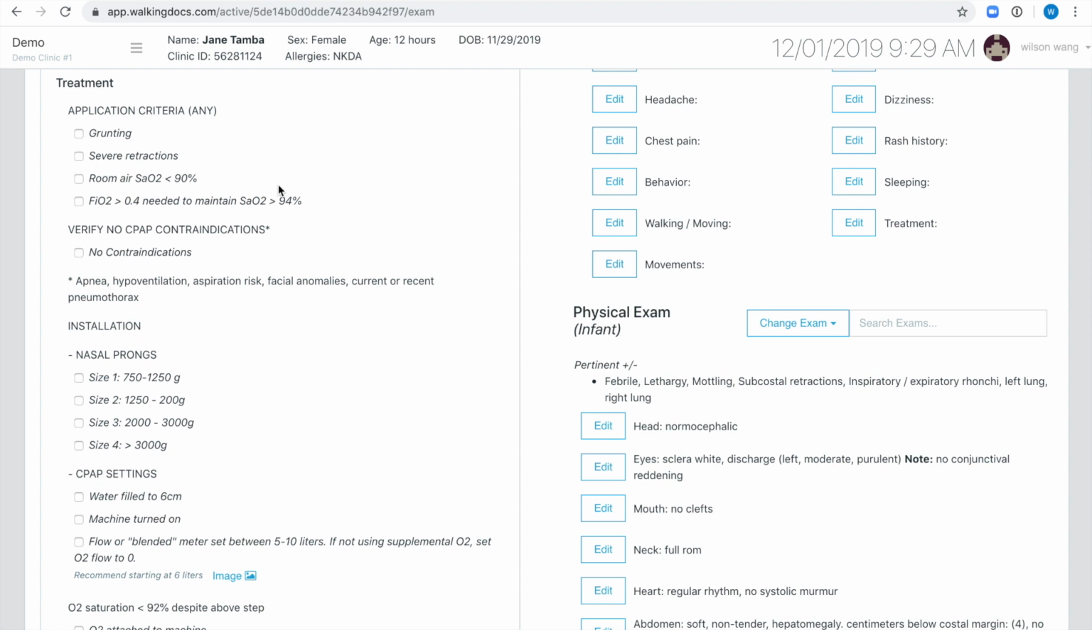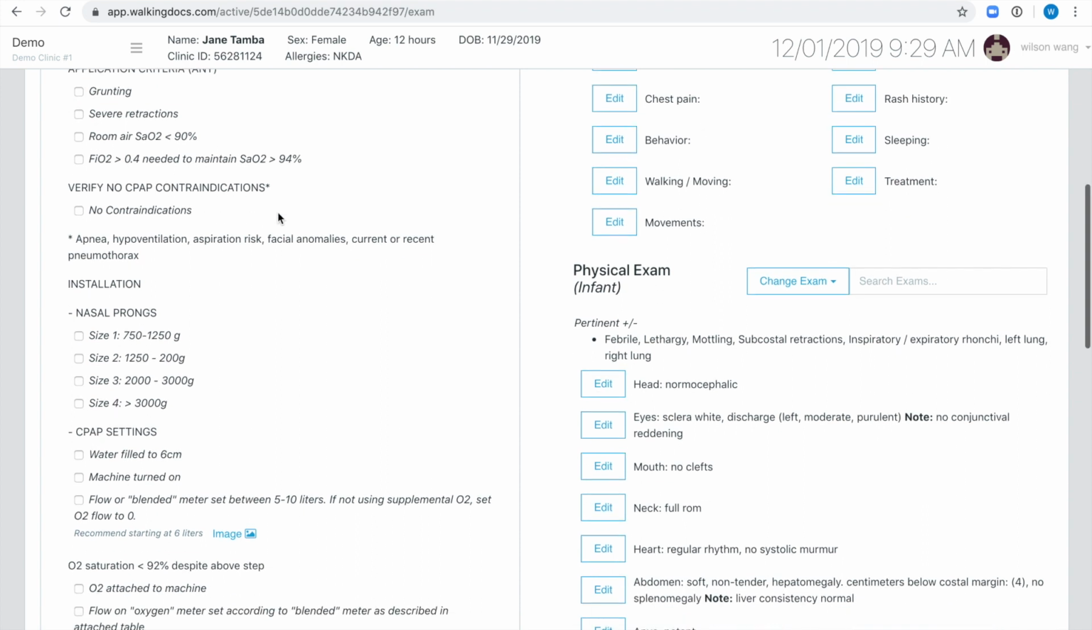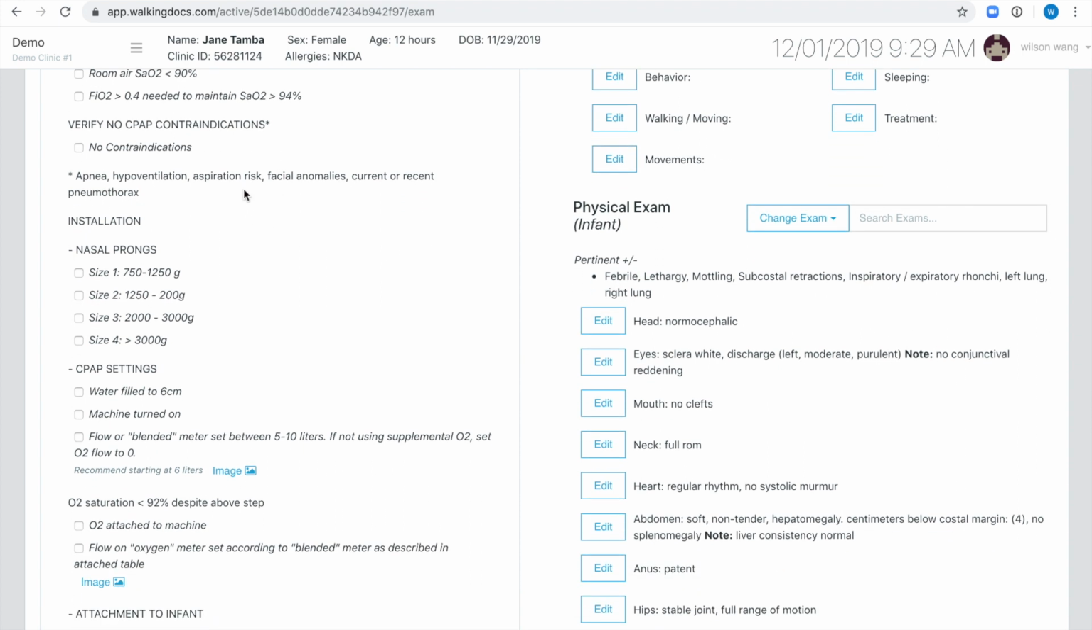Let's move to installation. The WD CPAP treatment section provides systematic, clear, step-by-step support for CPAP installation that few individuals, frankly, will be able to remember otherwise. First, it verifies respiratory criteria for installation. Second, it lists contraindications for CPAP use, such as facial anomalies or apnea. In these cases, alternative breathing support measures need to be located.